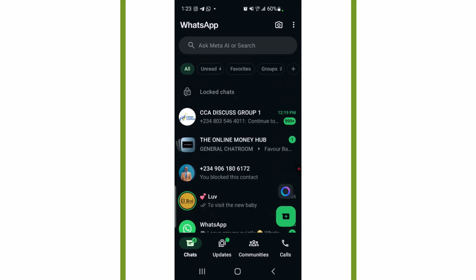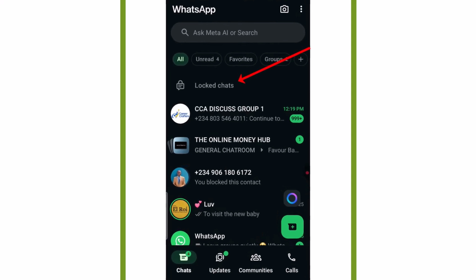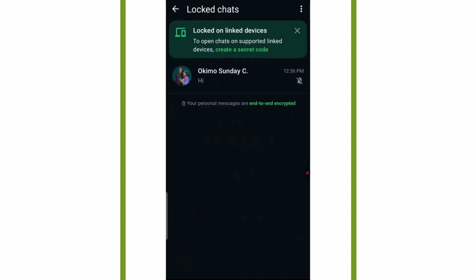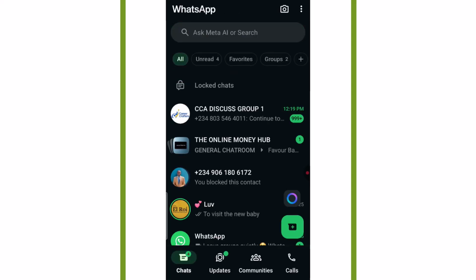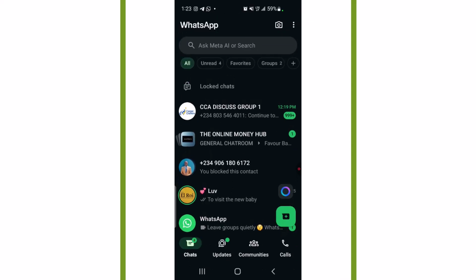You can even see the person is already out of my WhatsApp contacts. But if you actually want to bring back that person, you can see on this top area where we have locked chat. You can just tap on it. You see where that is hidden. Okay, so anytime you just wish to access it, you can just go there. So this is just a new way you can actually stop someone from sending a message to you without you blocking that person.